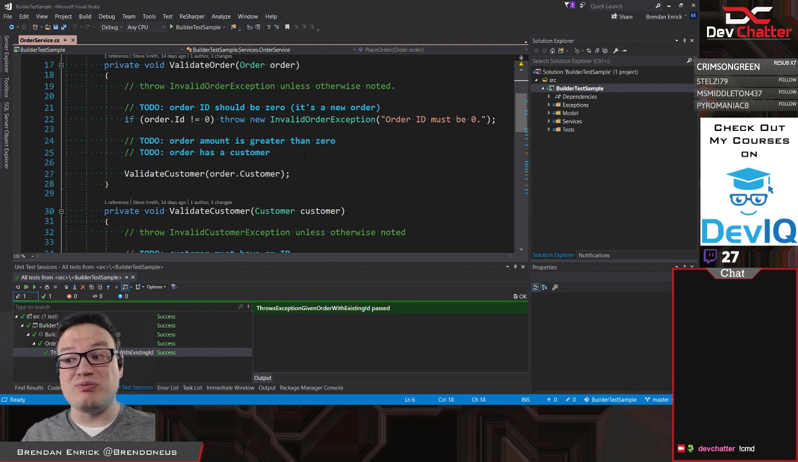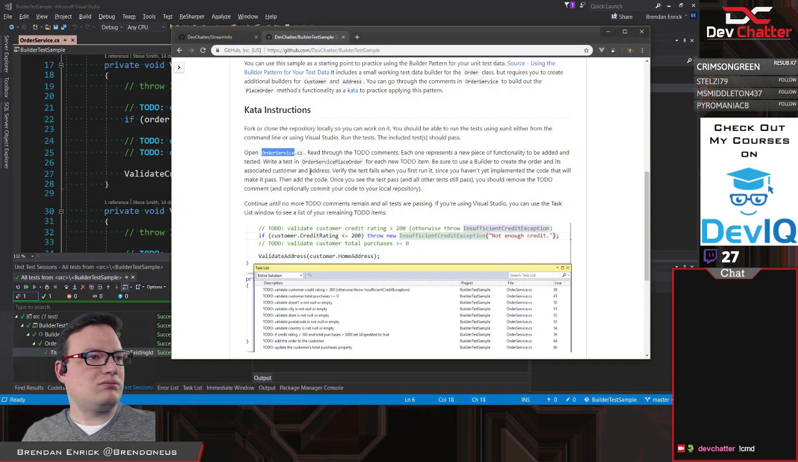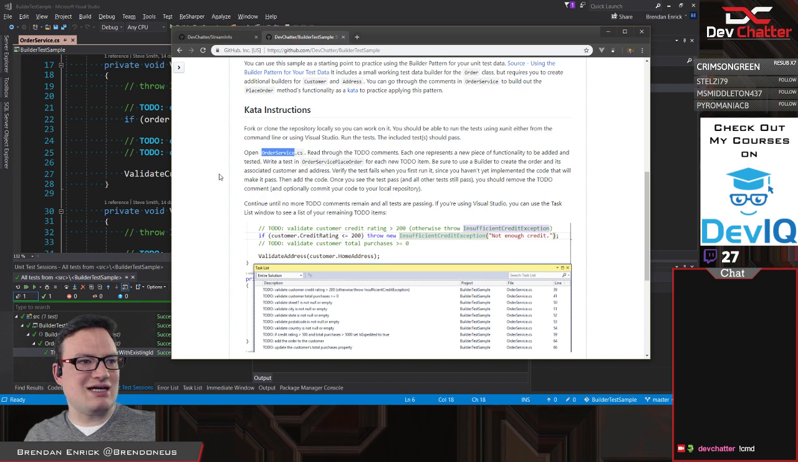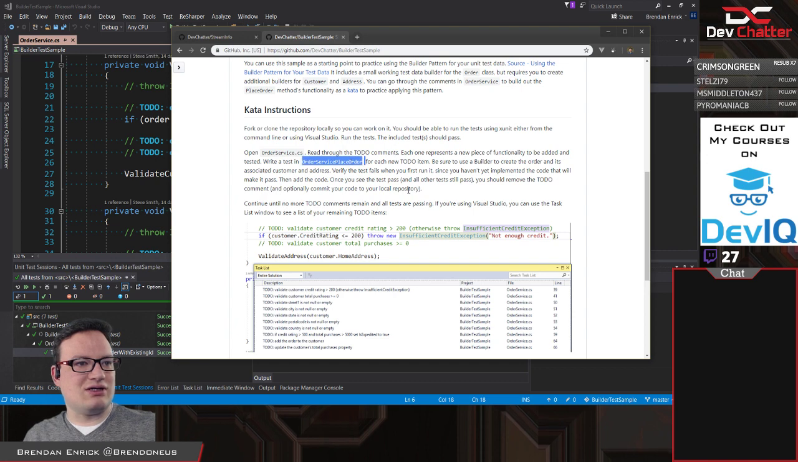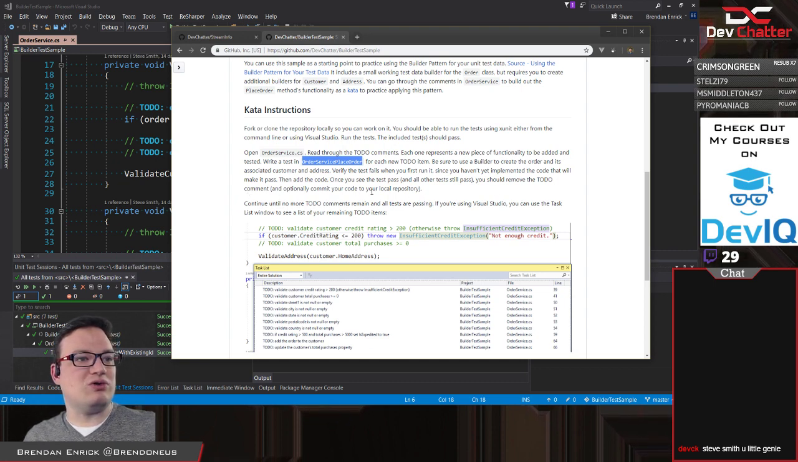And we're going to follow the data builder pattern to do it. So we open that up, read through the to-do comments. Each one represents a new piece of functionality to be added and tested. Write a test in this class right here for each new to-do item. Be sure to use a builder to create the order and its associated customer and address. Verify the tests fail when you first run since you haven't implemented the code. Then add the code. Once you see the test passed, you should remove the to-do comment and optionally commit your code to a local repository.